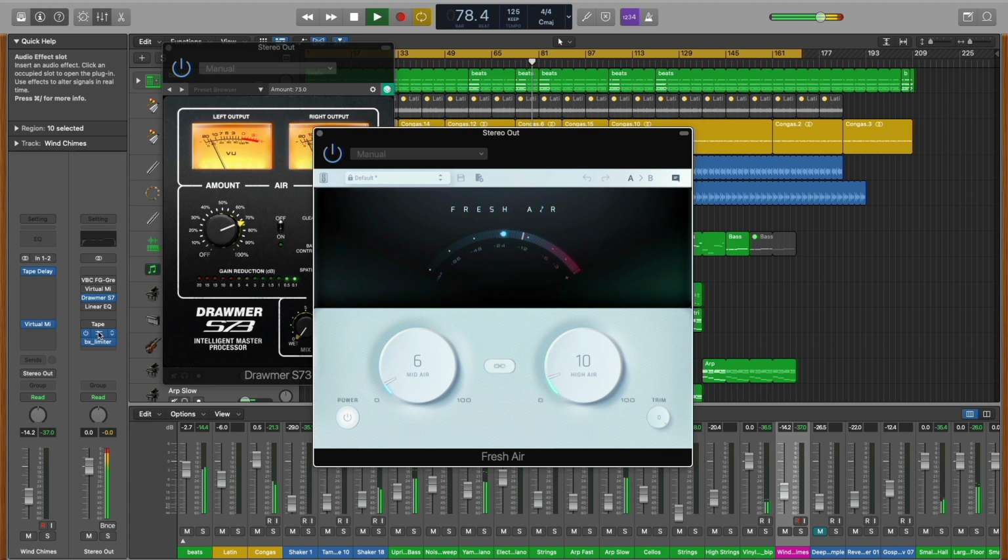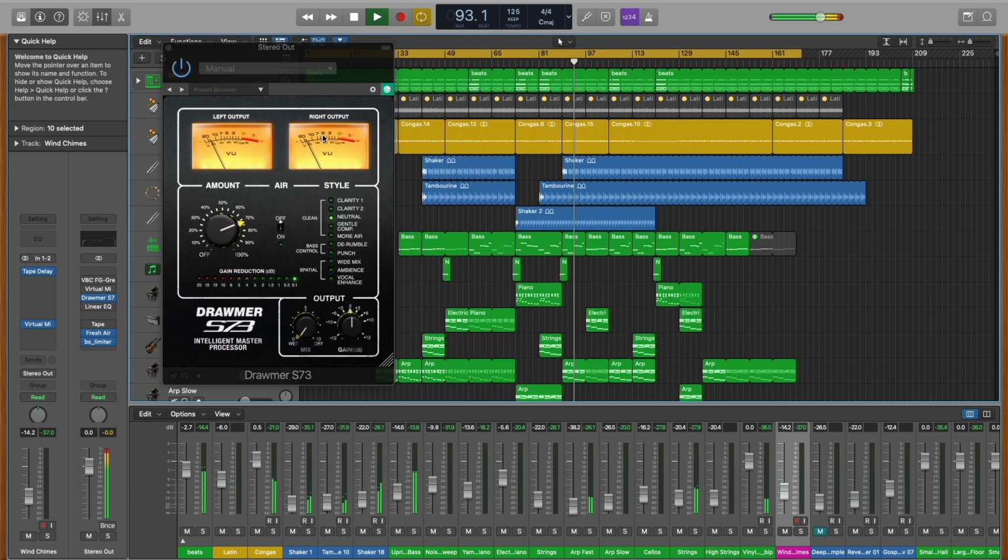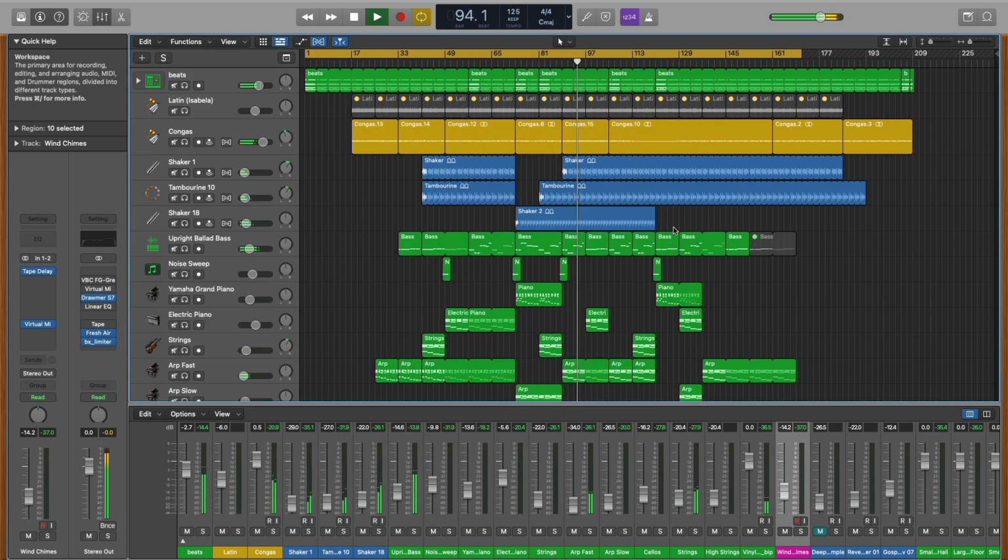Then to add some nice brightness, I'm using the Slate Digital Fresh Air. So just a small amount on the mid air and then a slightly larger amount on the high air. And then finally, my favorite limiter at the moment, the Brainworx bx_limiter True Peak. And you can see I'm pushing it quite hard here on the LUFS, higher than I actually thought I would. This is a nice competitive level, I hope, compared to other tracks, but without squashing the life out of it.